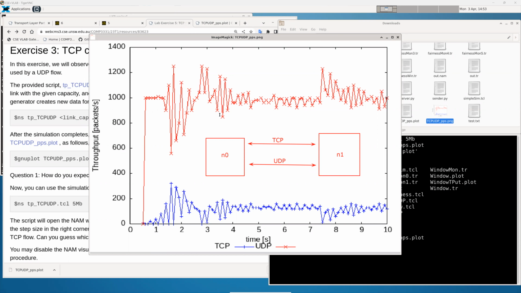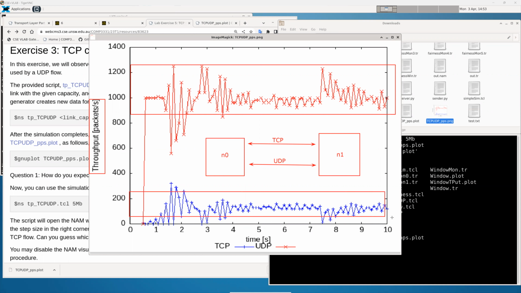And did they share the bandwidth? They do share the same bandwidth, but do they have the same speed? As you can see here, obviously, no. In this place, we have the UDP with this kind of packet speed, which is the throughput. And in this place, we have the TCP, which has very low throughput. And do you know what is the reason for that?